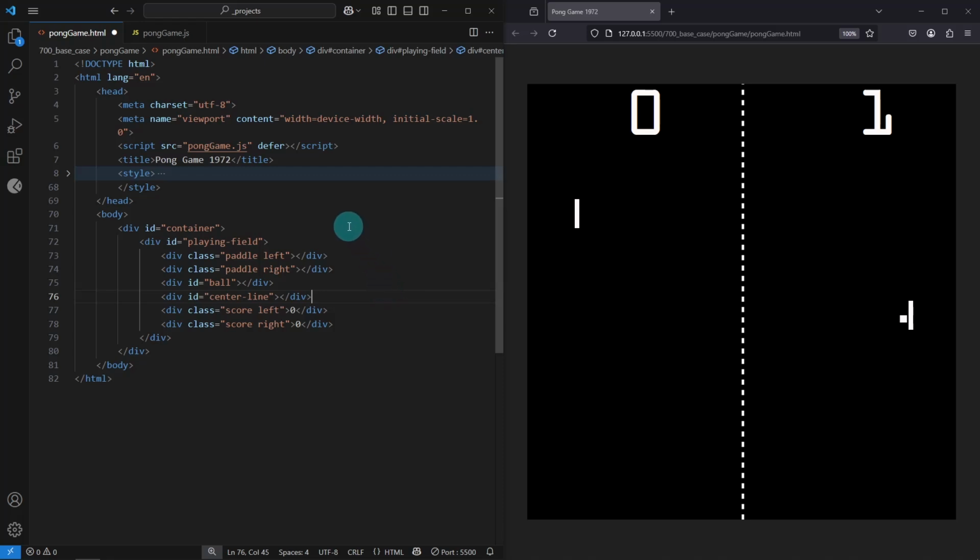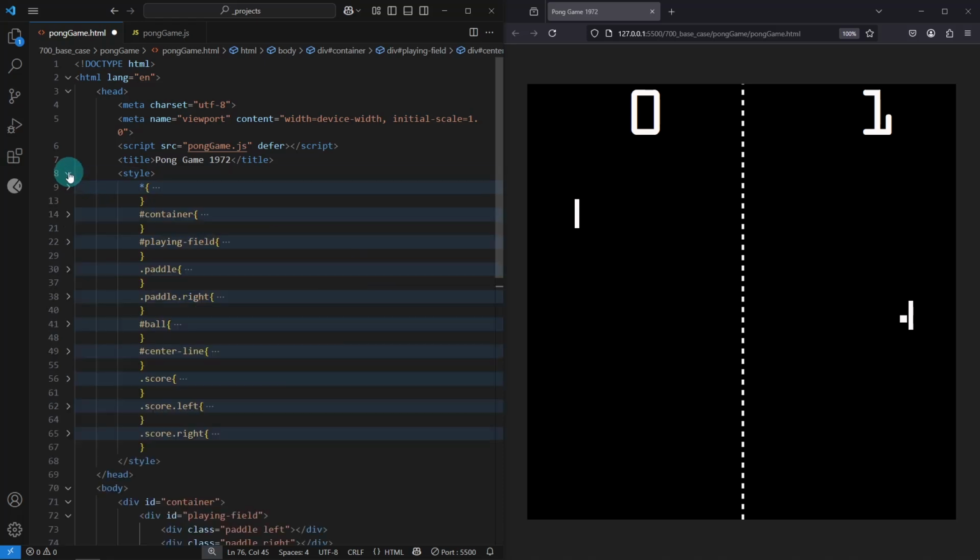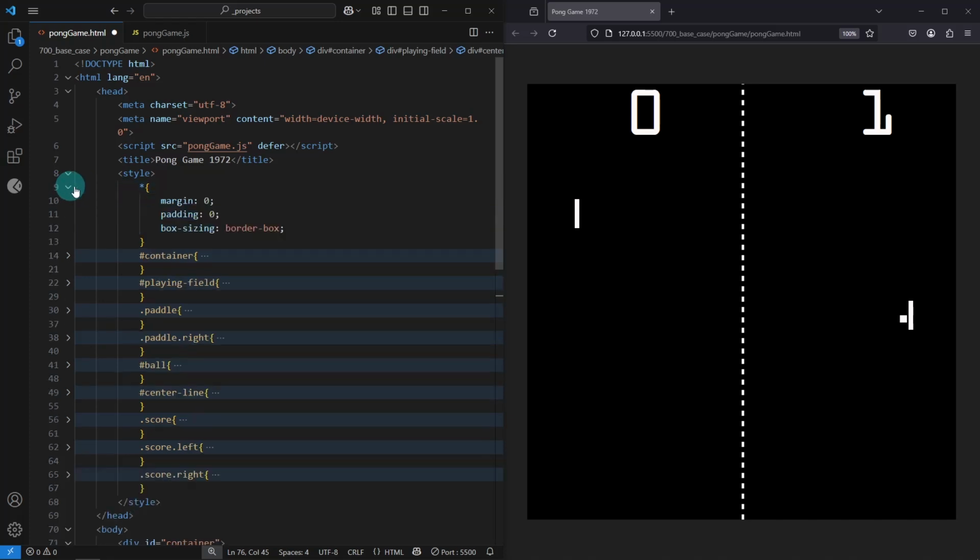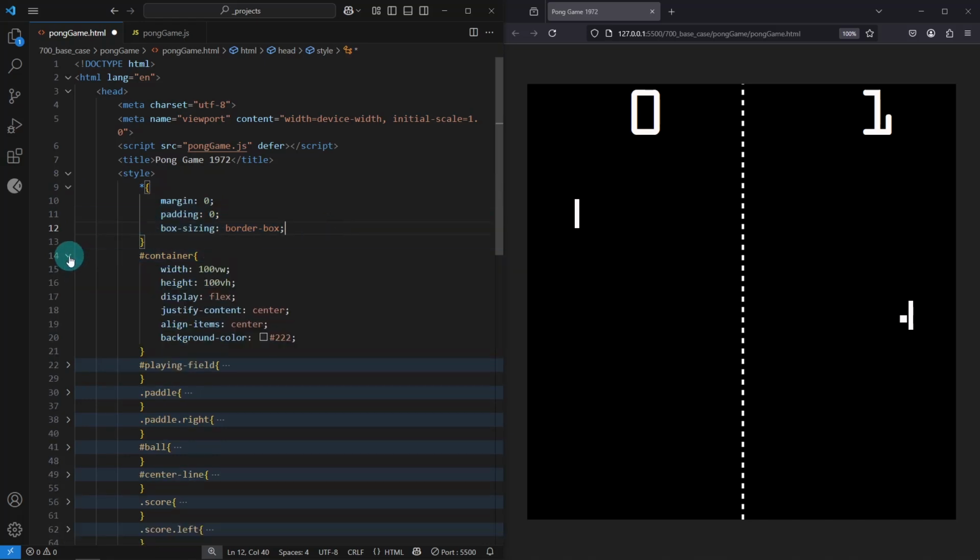Now to the internal CSS. Universal selector, select all elements. Margin 0, padding 0, box-sizing border-box. Simplifies things and makes my life easy. ID selector container takes all viewport.